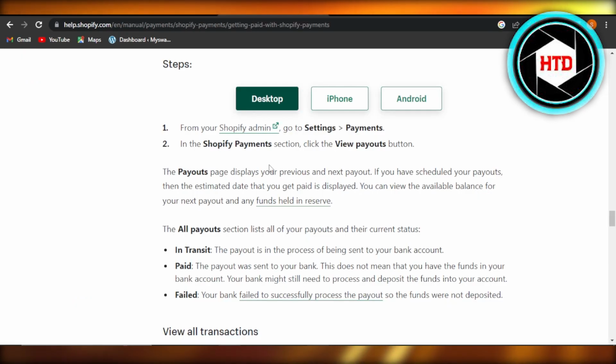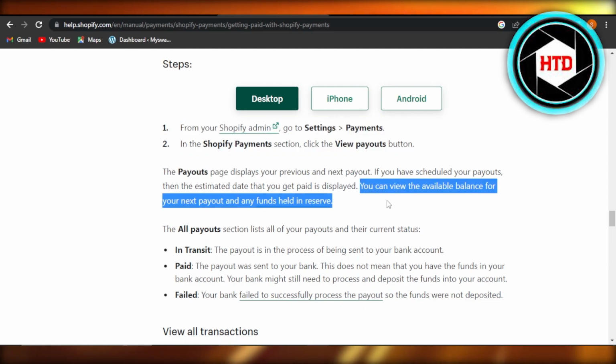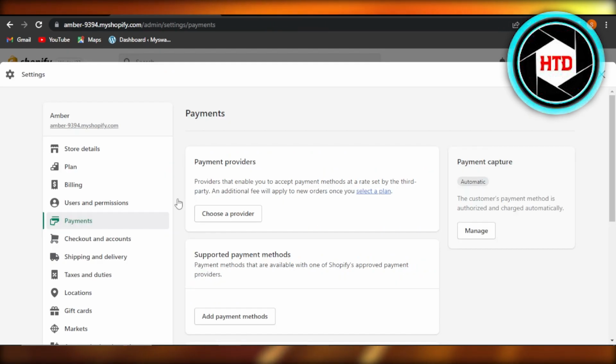So after that, the payout page will display and here you will just click on schedule your payout. Then the estimated date that you will get is displayed and you can view your available balance for your next payout and your funds that you have. It also depends on what payment method you have connected. For instance, you have connected your PayPal. So your money will be withdrawn to your PayPal account with this payment method right here.